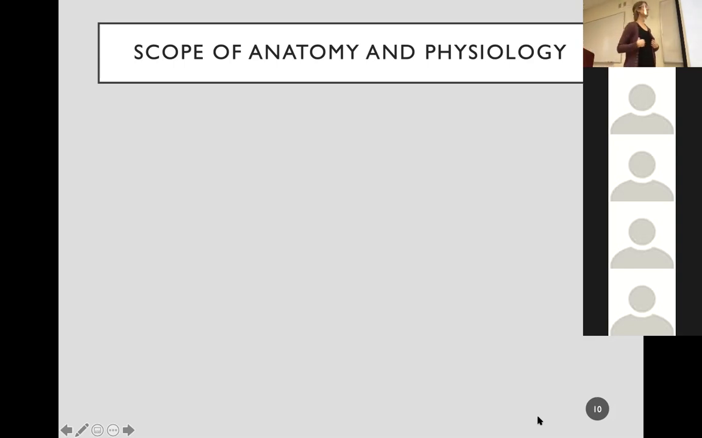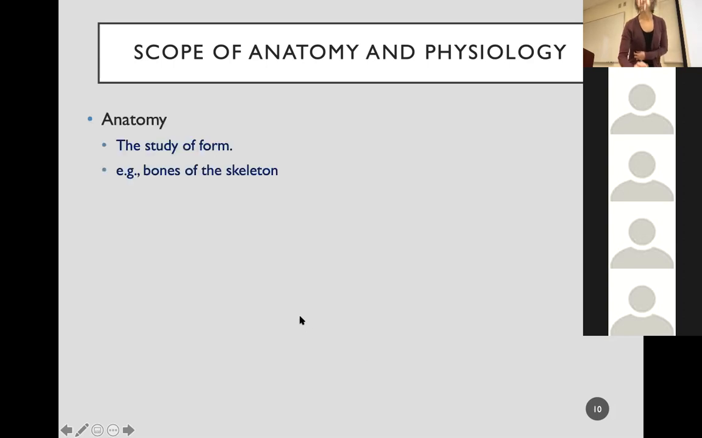So the scope of anatomy and physiology is very broad. It's only one species, which is nice. We're only talking about Homo sapiens, but we know a lot about ourselves, which is good and bad. So first I want to define anatomy and then physiology. I think I sort of did this on Wednesday.